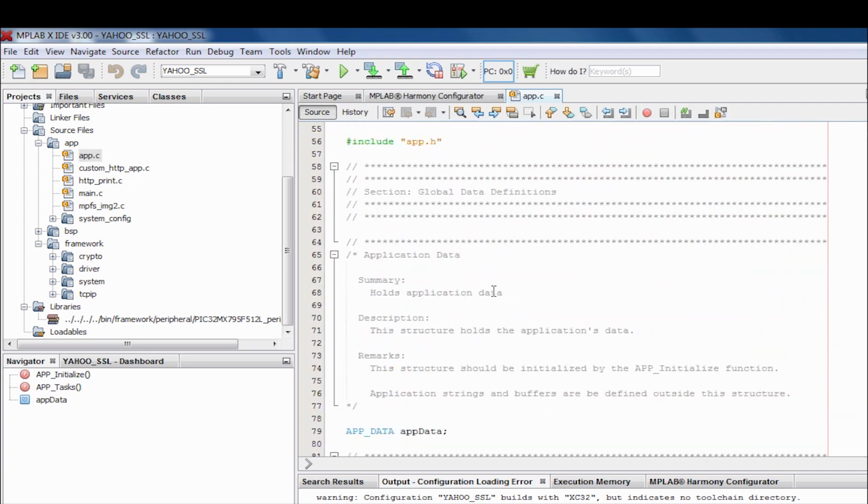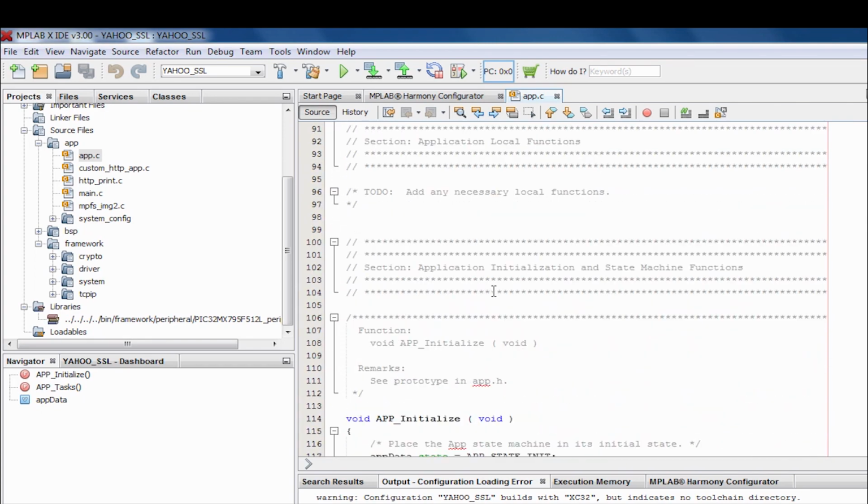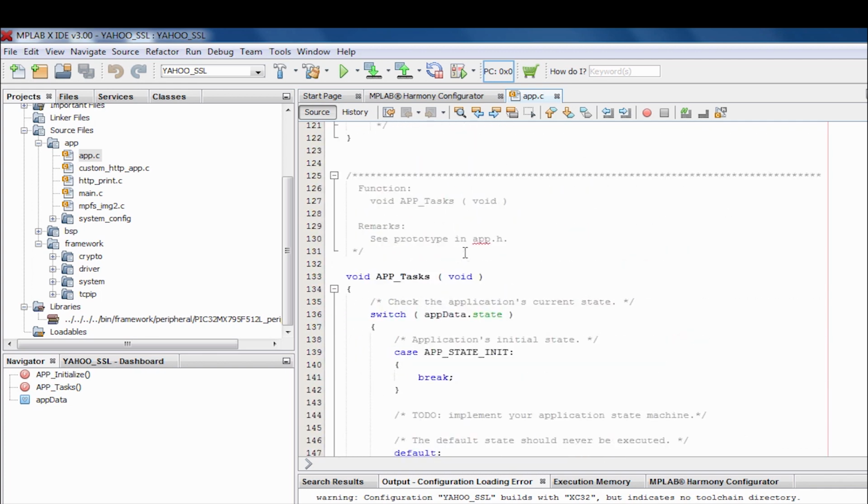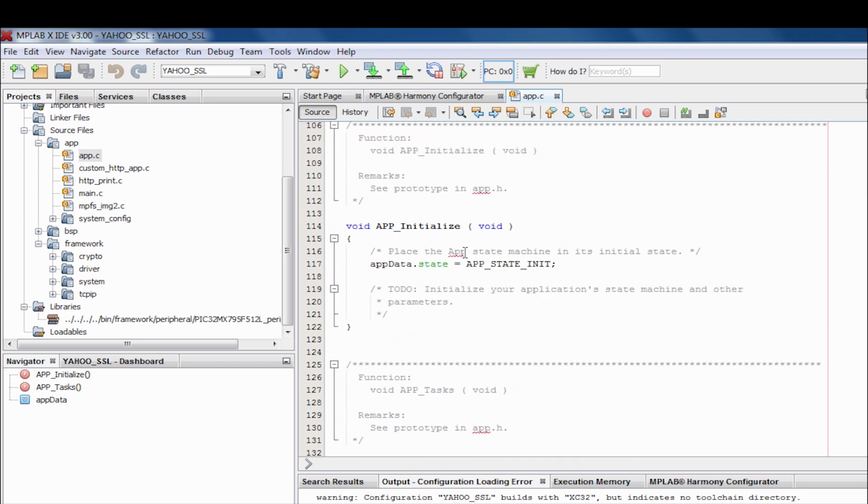You can see that there's two functions in this file. The first one being app initialize. So at power up, this function is being called. This is where the application state machine is being initialized, and this is where you will initialize all your variables or other functions that need to be initialized.